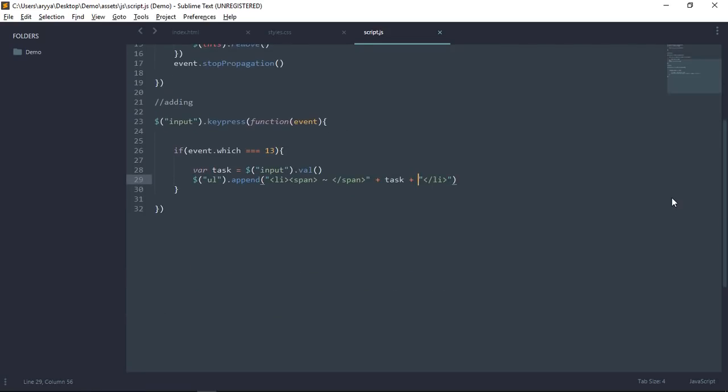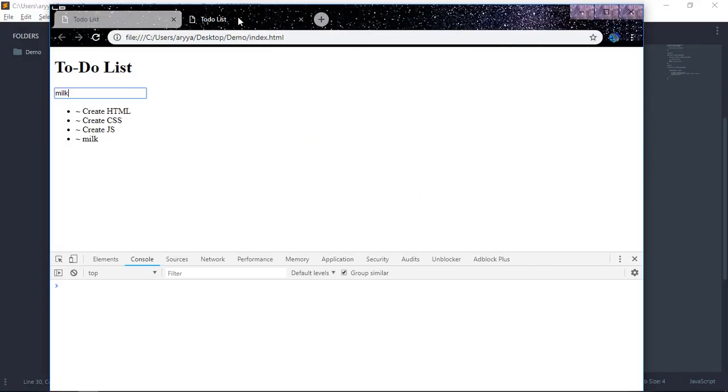So that can be very easily achieved by just saying, let's just copy this down, and after we've appended it, what we want to do is set the value to blank. So just a quotation mark. So this should fix our problem. Okay, so let's try and add some milk now to our list. So milk is added and our input part gets cleared out.